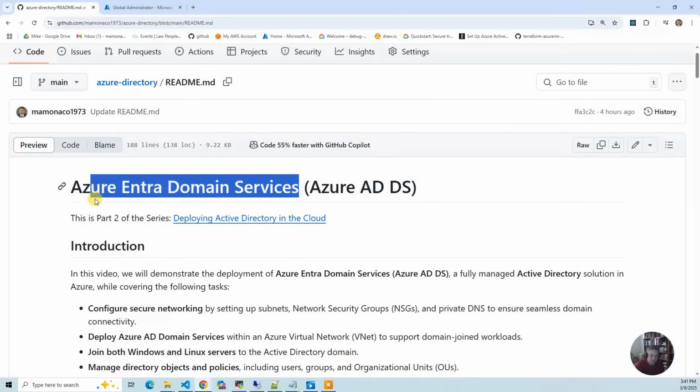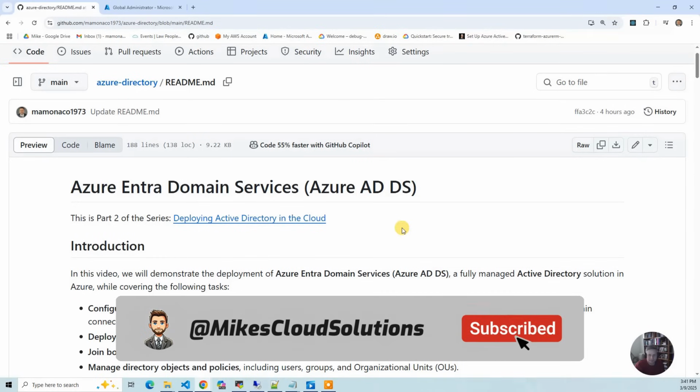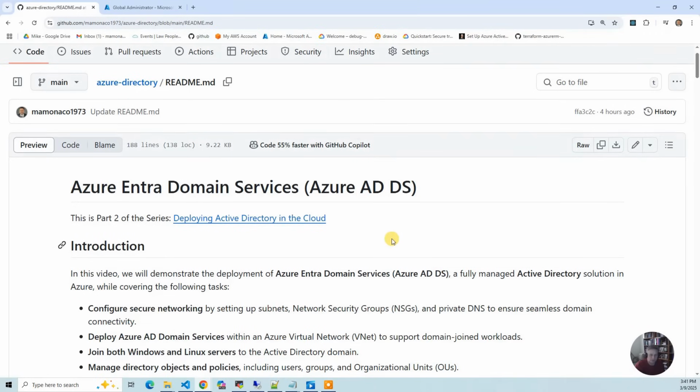They want us to use this, but so much of the documentation uses Azure AD Domain Services. So the official name is Azure Entra Domain Services, but you'll see Azure Active Directory Domain Services all over the place. So what we're going to do is a complete push-button install of how you would install the domain services using Terraform, and then we're going to do some things with it to demonstrate the features.